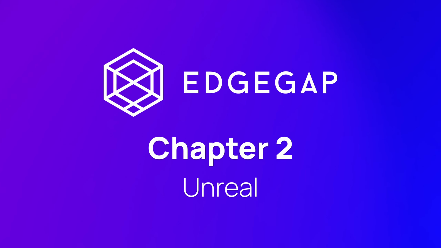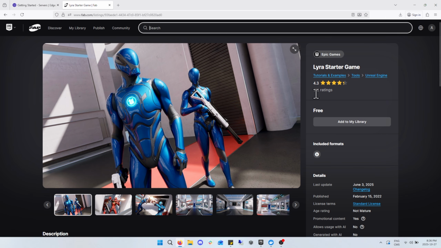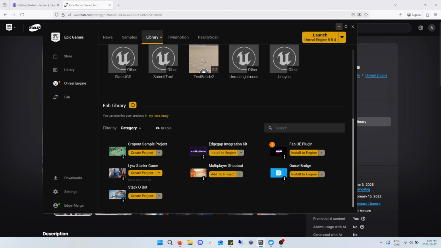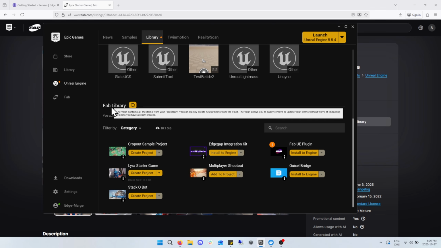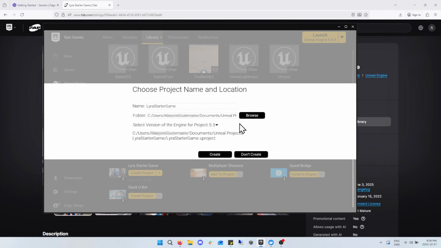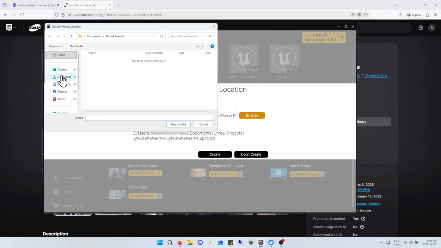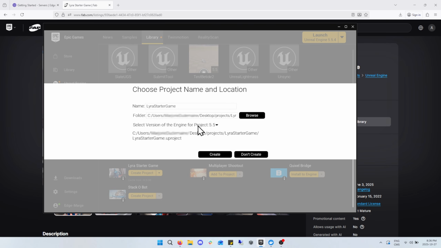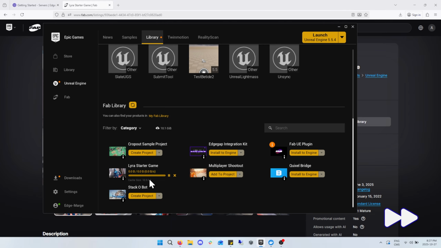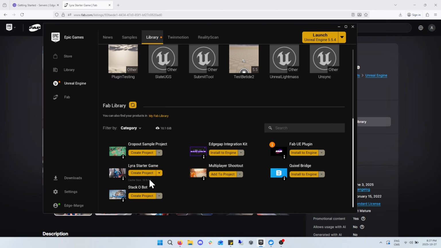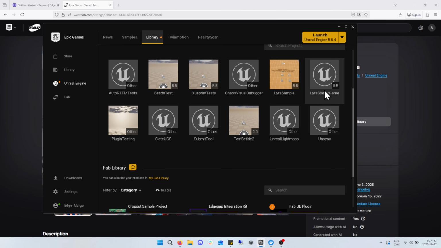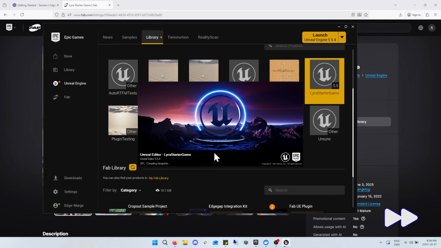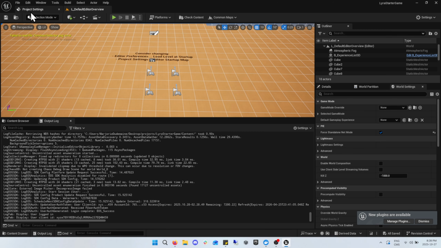Now on to Unreal. In this example, we'll use Unreal Engine's multiplayer sample, Lyra. To start, simply select the Add to My Library button. The sample will appear within the Epic Games Launcher under Unreal Engine's tab in the Fab Library section. Simply select Create a Project for Lyra, or open your own personal project if that's what you're using. Here, we'll choose a project name and location on the computer. Then, select Create to initialize the project. After some time, the project appears in our Unreal library. Open it. This is Lyra within Unreal Engine's editor.